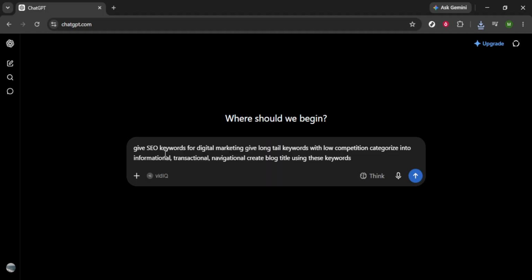The first thing you want to do is to ask ChatGPT for keyword ideas. All you have to do is open ChatGPT and type in a simple prompt. For example, you can say, "Give me SEO keywords for digital marketing." The beauty of it is that you can replace digital marketing with any topic, niche, or service that you're looking to target. Whether it's fitness, home improvement, personal finance, or even local services, ChatGPT will give you a comprehensive list of broad keywords, related phrases, and possible subtopics.